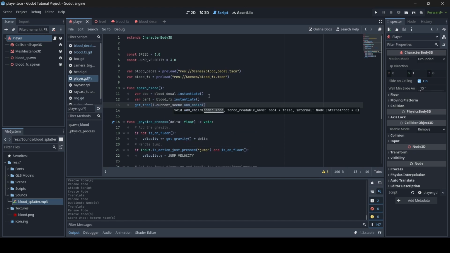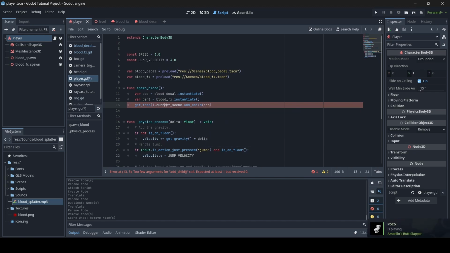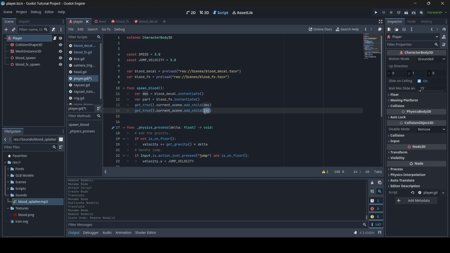And now we need to add our decal and our blood effects as children of our scene. So with our decal, we're going to go dec. So basically, get_tree().current_scene.add_child. Basically, what that does is that it adds a child to the scene. So the decal is now going to be a child of our scene. And then we'll just copy this, and we can do the same with the blood effects as well. So we can just write part here, and boom, now we have the decal and the particles as children of the current scene.